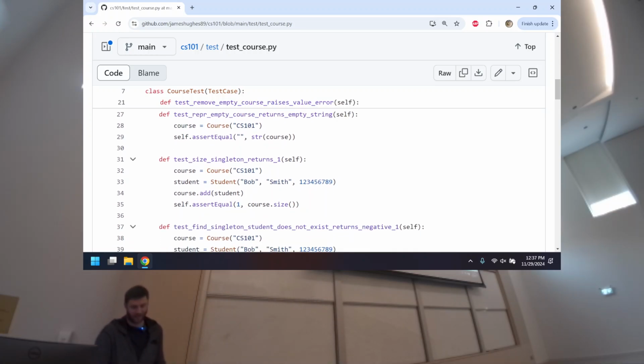So test size singleton returns 1. Notice how I didn't test the course name, because it really shouldn't matter if it's empty or not. I should get the course name. There's no reason to believe that would have an impact. But size, well, when there's one thing in it, size better give me back 1. All right, so I create a course, Bob Smith, I add that student to it, and I check it's equal.